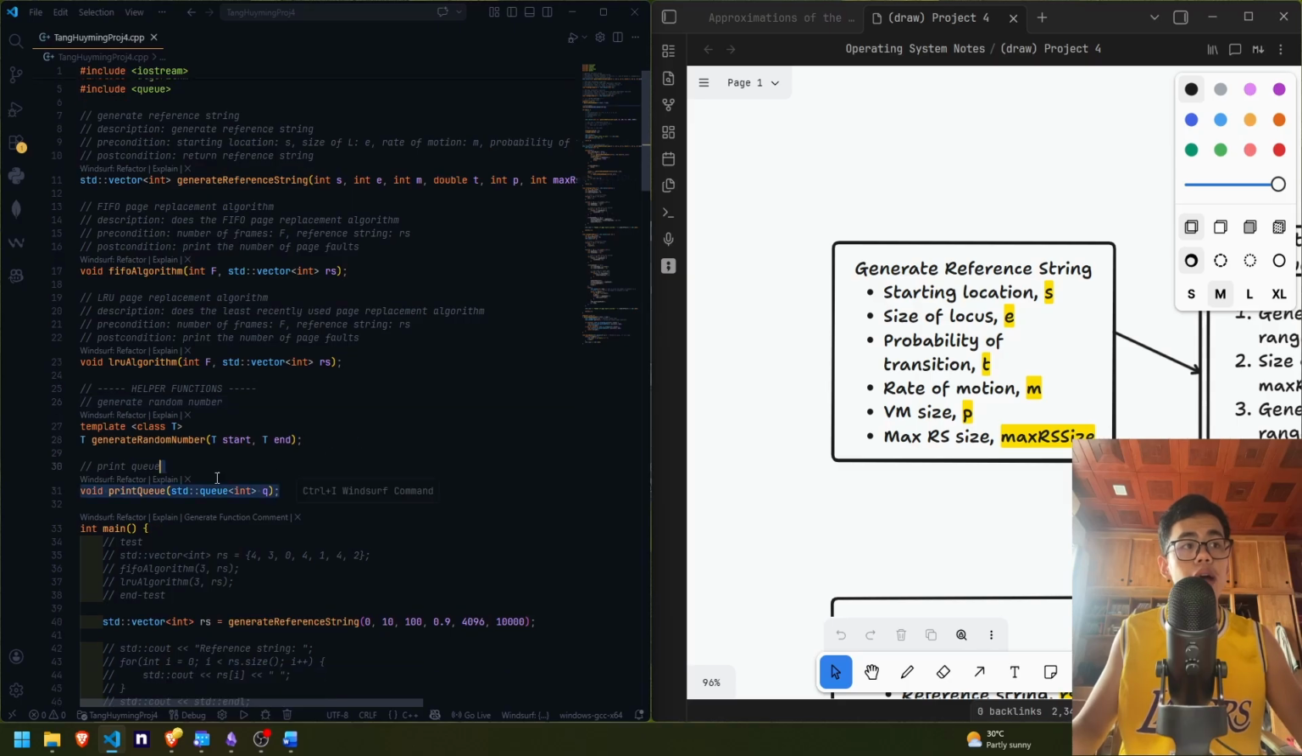Down here, I have 2 helper functions: generate random number and print queue. One is to help me with generating the reference string, and the other one is to help me debug.